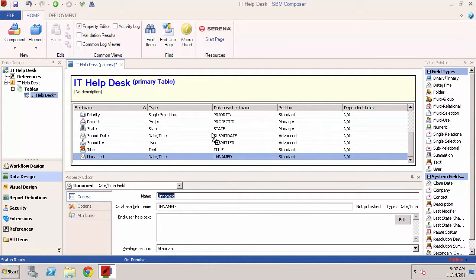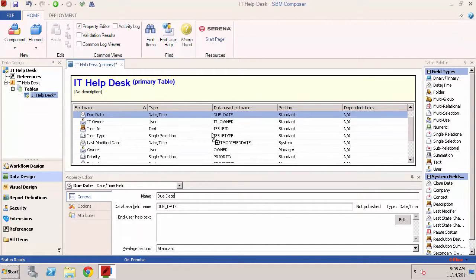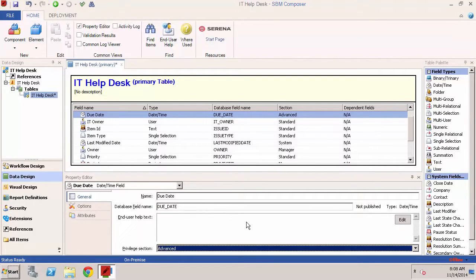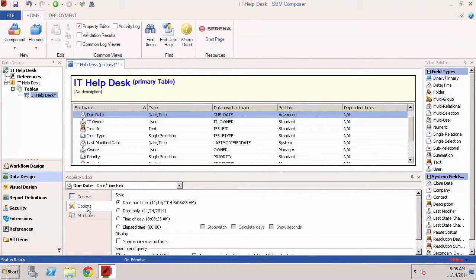Click and drag a date-time field type into the table. We want to be able to know when work must be completed for each ticket. Name this field Due Date and place it in the Advanced Privilege section. Click the Options tab. As you can see, there are many different styles for the date time. The one we want is date and time. We can leave the rest of the properties to their default values.